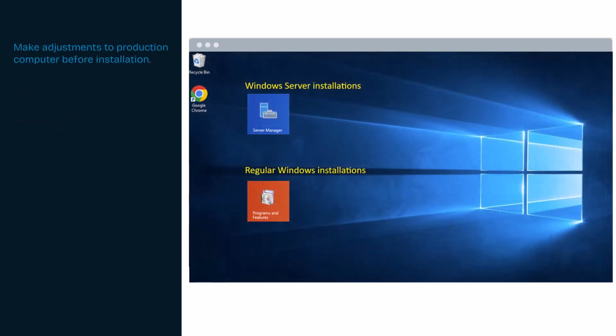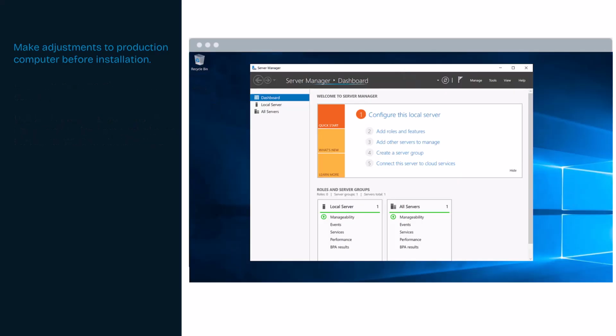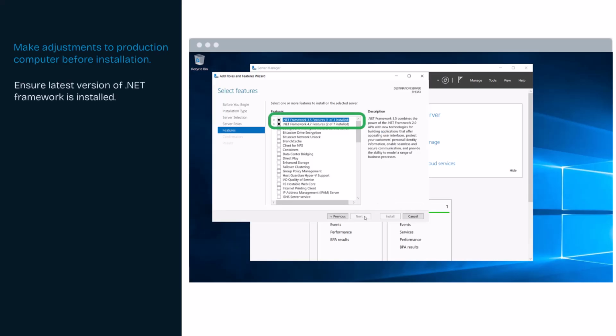Before installation, you may need to make some changes to your computer. For Windows servers, you make adjustments in the Server Manager. On regular Windows installations, you use Add and Remove Programs or the Programs and Features control panel, depending on your version of Windows. Before beginning, ensure you have the latest supported version of the Microsoft .NET Framework installed. This is a requirement. Without this software in place, the installation will fail.